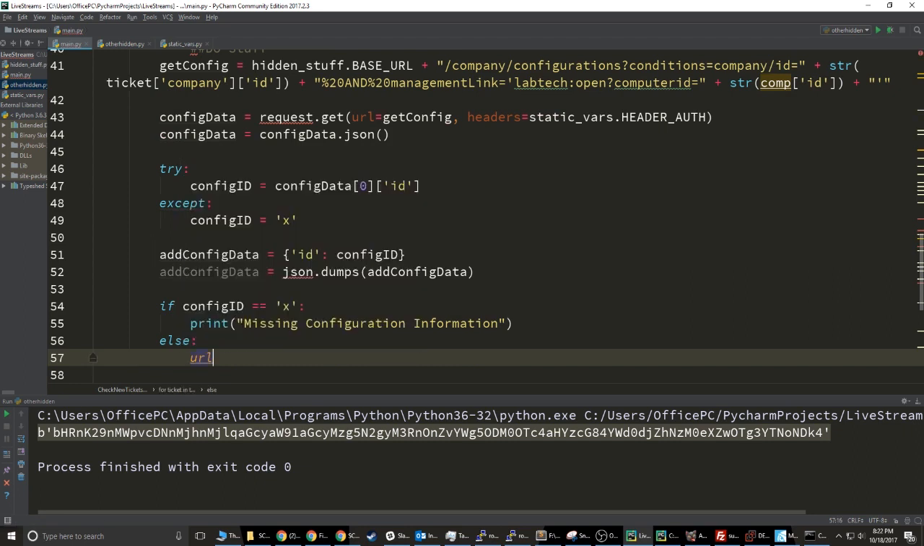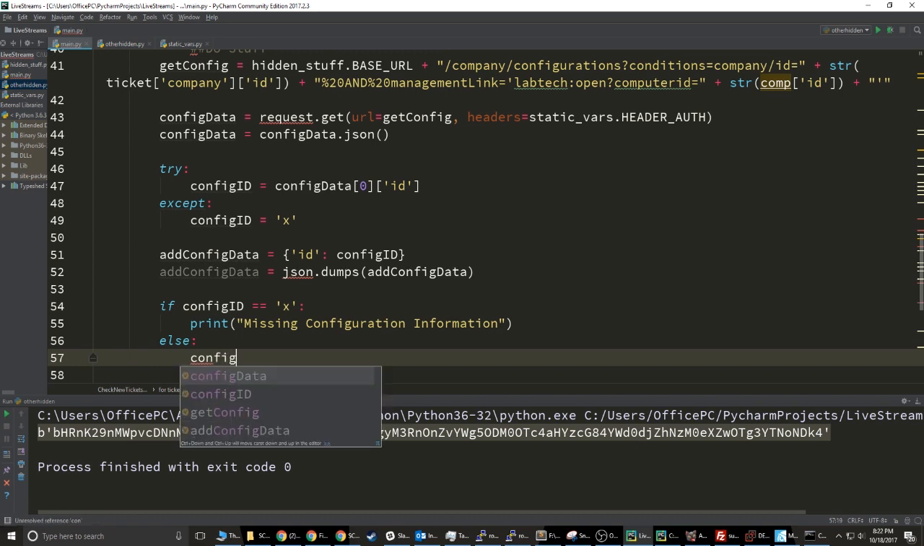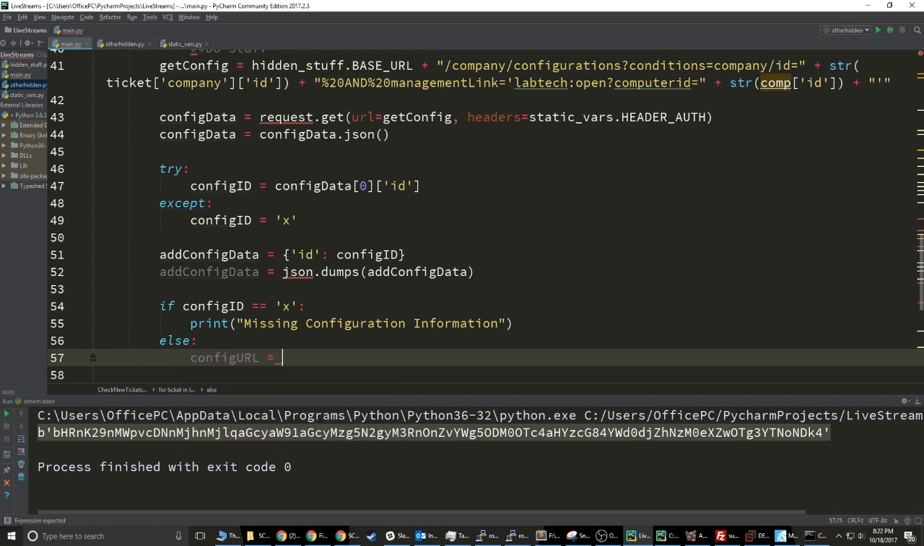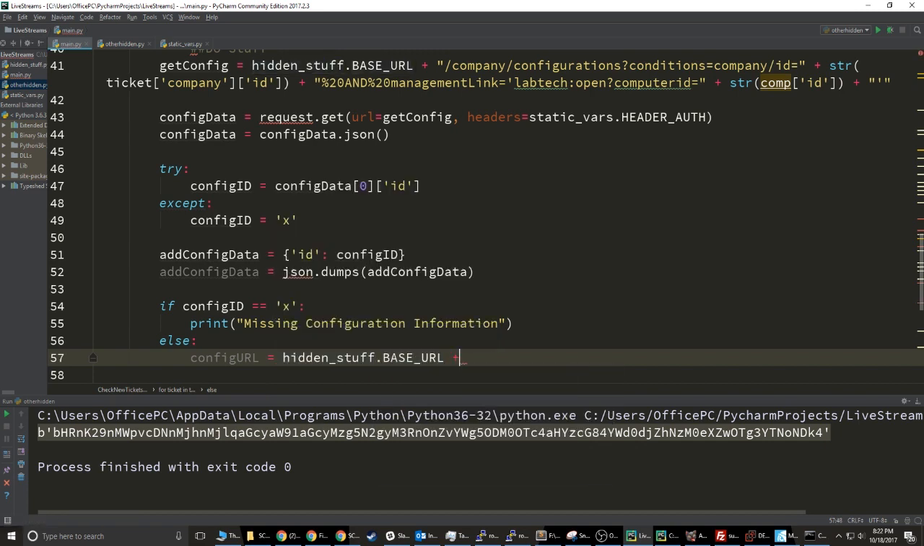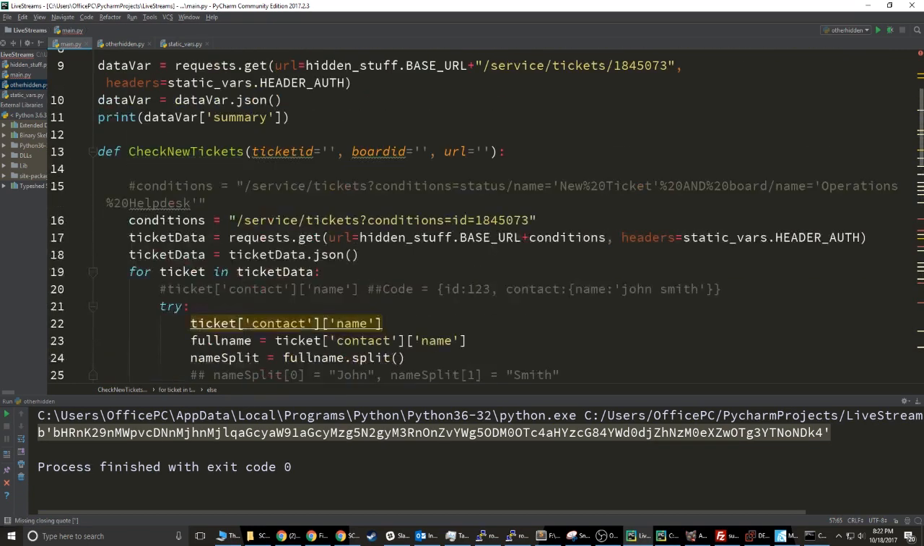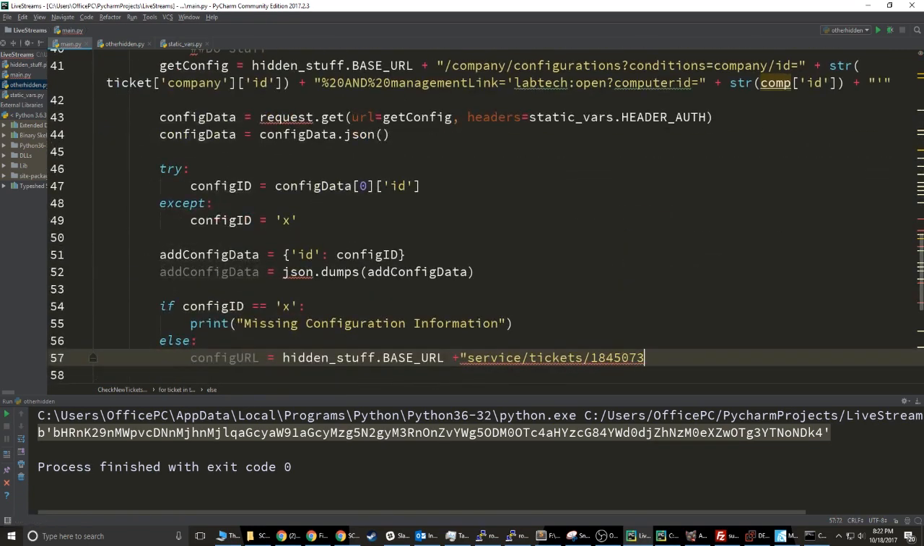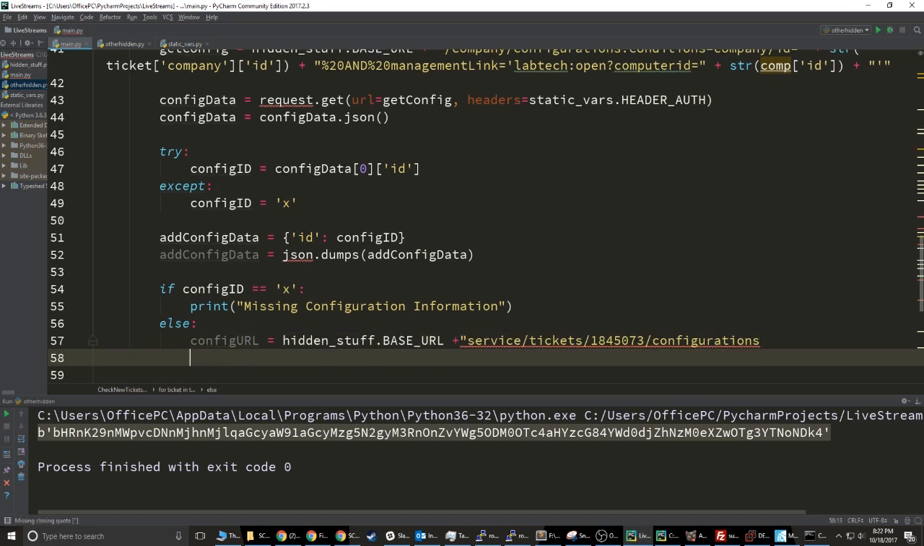So we're going to make the URL. Config URL is going to be our base URL plus service tickets. We're going to add it to our ticket ID, which in this case I'm going to hard code just for easiness. Then configurations. And I'm going to actually push the data.